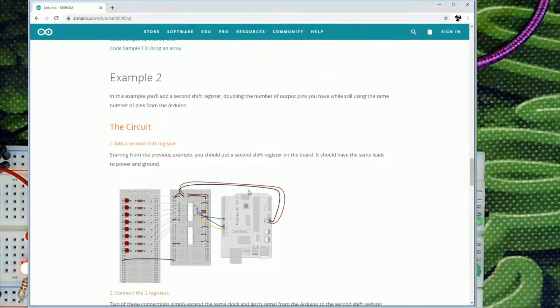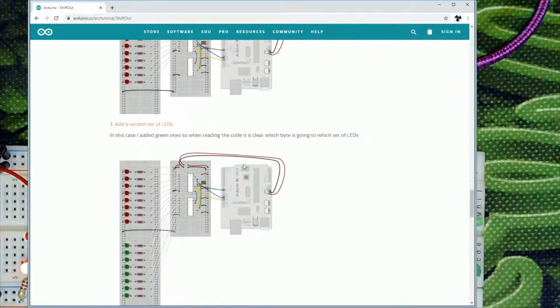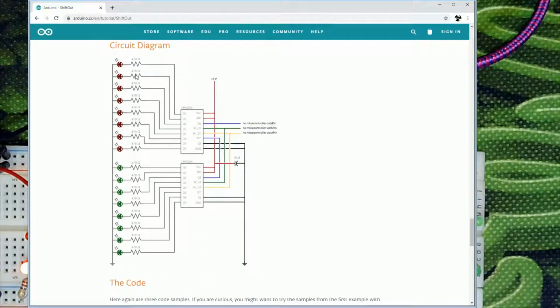Okay. The next thing is we're going to add a second shift register. So they talk about that here and they show you the big diagram here and how it's wired up. So now you have 2 of them. And then they show you that circuit diagram that I showed you earlier. So it's all right here.